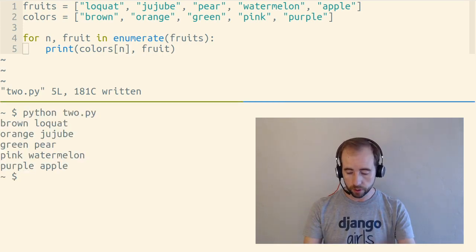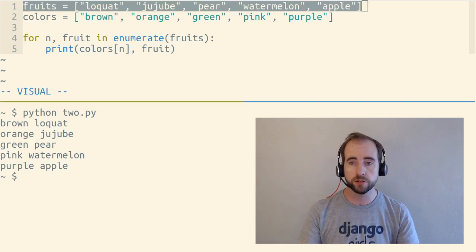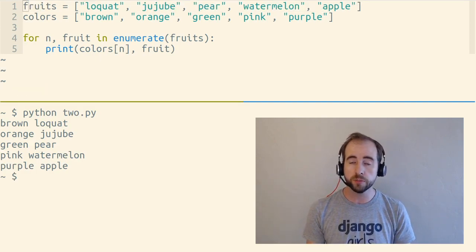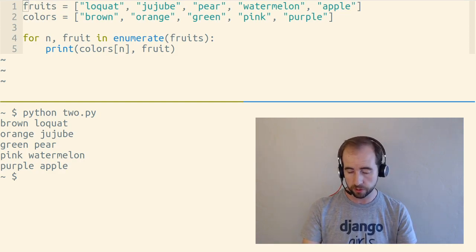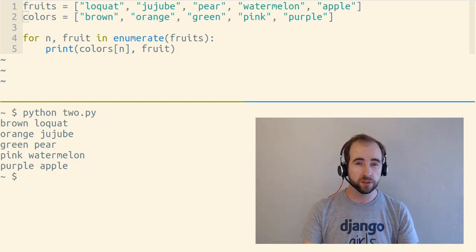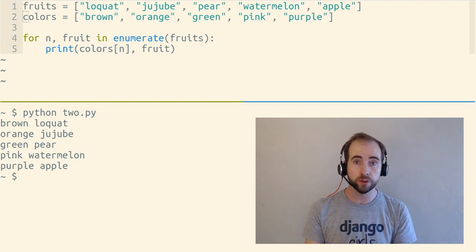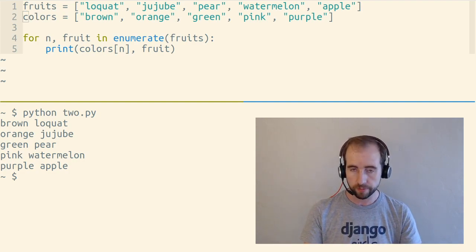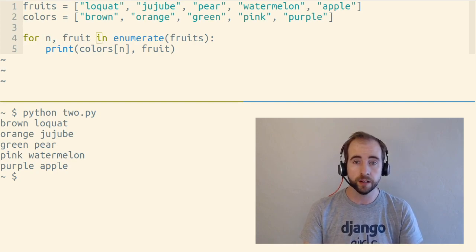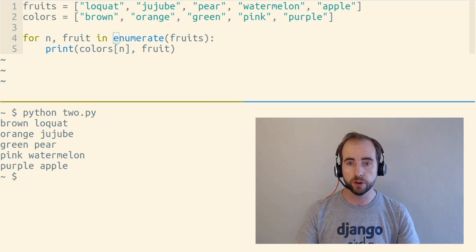Now this works, but it only works because we're working with two lists. These lists are sequences, meaning they can be indexed starting from zero. If we had something that wasn't a sequence, like a generator, a file, a set, a dictionary, lots of iterables in Python are not sequences, this is not going to work. We can't index non-sequences.